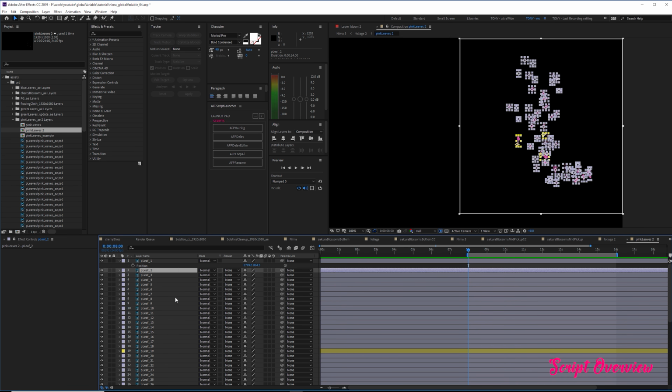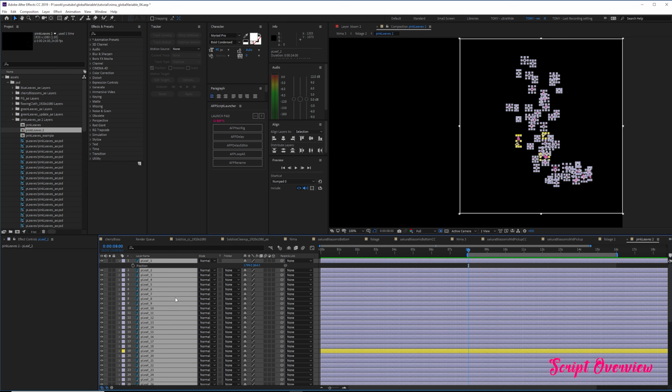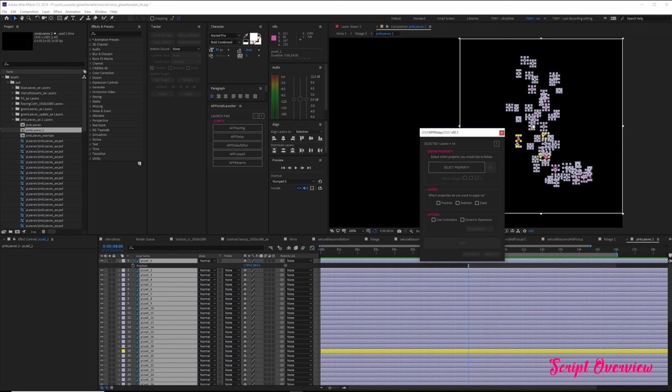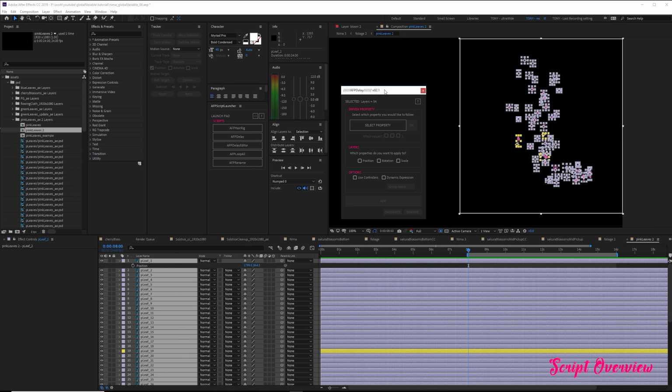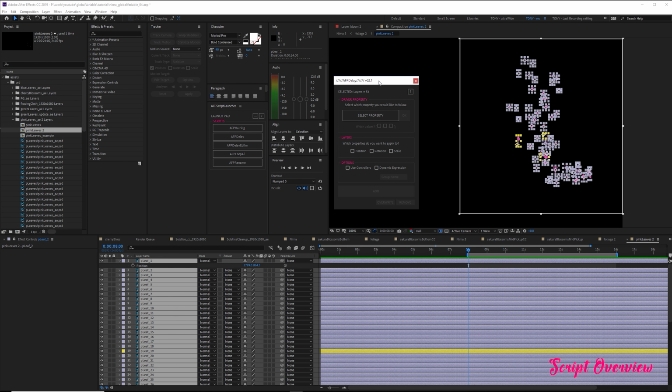And to run the script, I'm gonna select everything that I want to apply the global variable to, and then hit my AFPDelay script. This handy dandy window is what will allow us to attach everything to that global variable. First off, it'll tell you what you have selected. So here we have 54 layers selected. If you have properties selected, then it will also indicate that here. You could connect this to any effect property or puppet pin or whatever, and this will just showcase what you have selected.